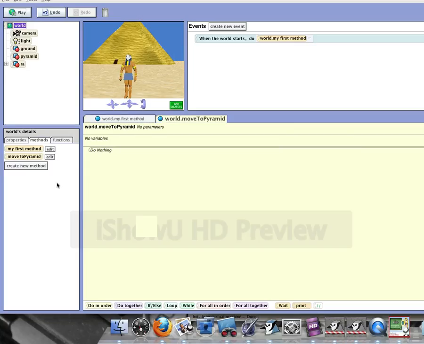We click on OK. And now I have this method down here. Now you'll notice up here it says when the world starts, do world my first method. We're going to leave it at that for this particular case. Eventually you may want to change that for other programs, but for now, all of your programs, this is kind of like your main method. And you'll notice this one actually does have spaces in it. That's just a naming convention they have chosen, but just for good programming practice, you should not put spaces.